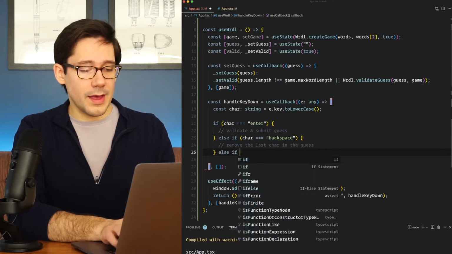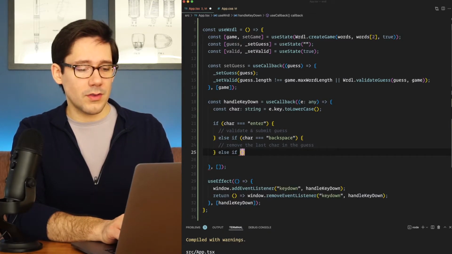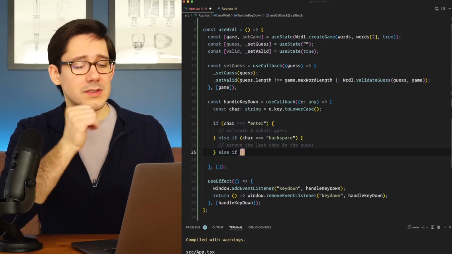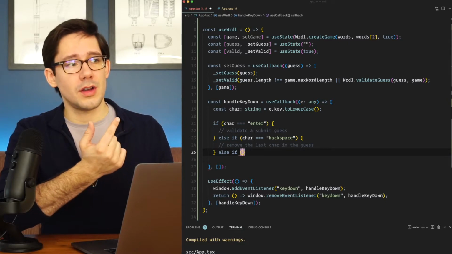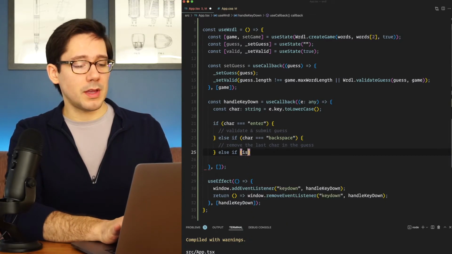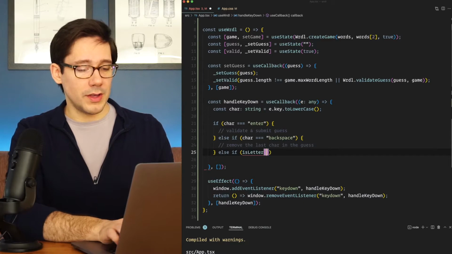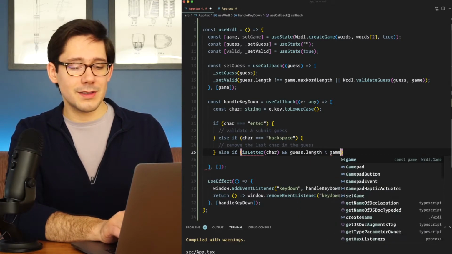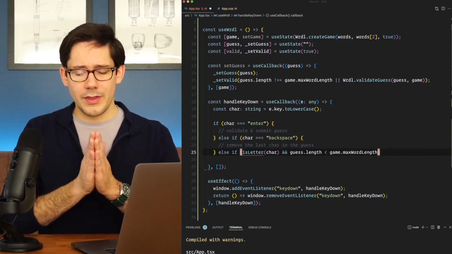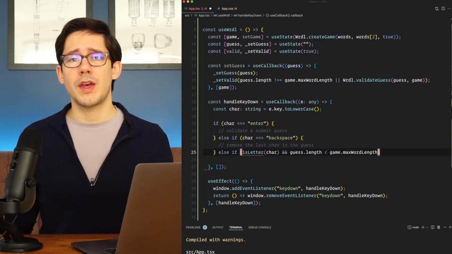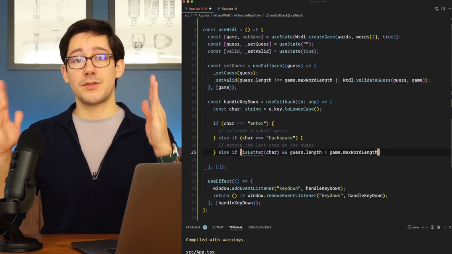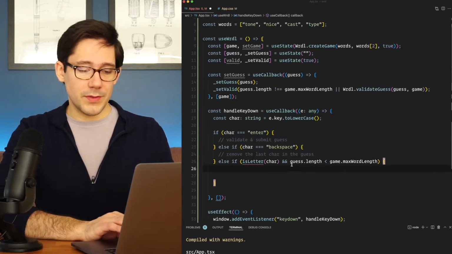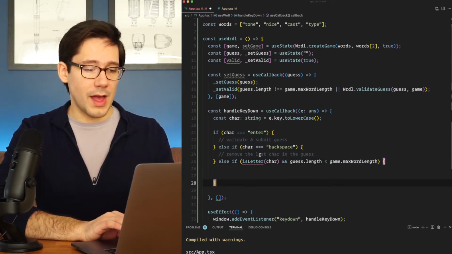Our final else if here is if the character is something we want to add to the guess. Now, we don't just want to add anything that's not enter or backspace, because we need to make sure it is actually an alphabetic character. So we're probably going to have some kind of helper function called isLetter. We also want to make sure that the guess length is less than the game.maxWordLength. The idea here is that it's possible that the user keeps typing letters after they hit the 4-character length, and so we would just want to ignore any of those letters. But if the guess is less than the max word length, then we will add it.